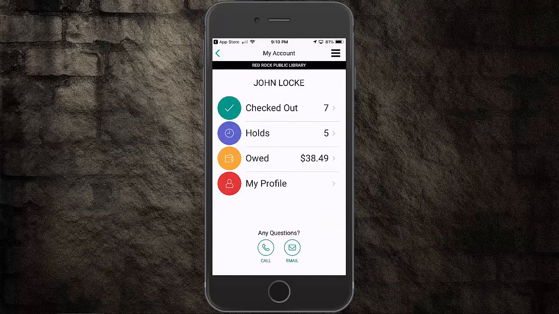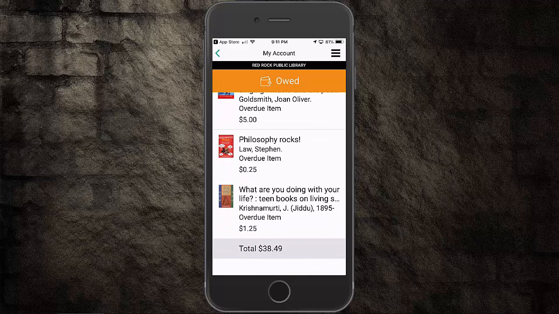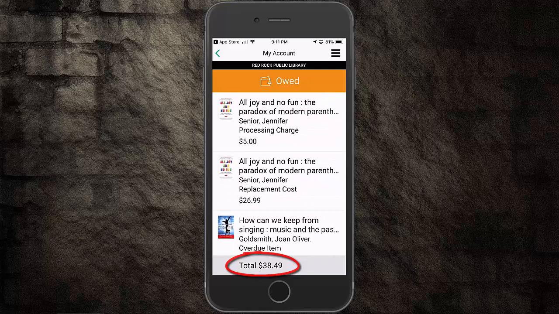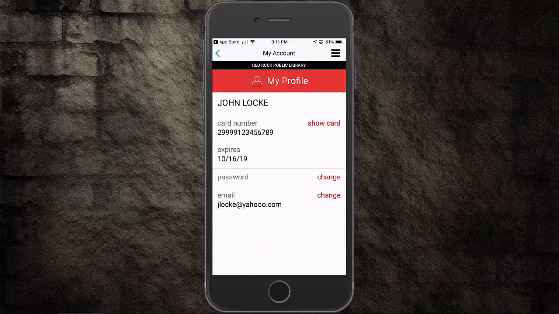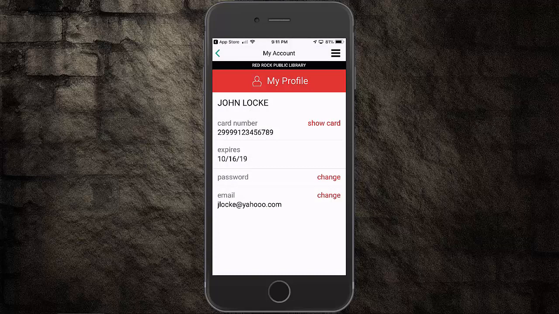So let's back out of holds, and the third button down is owed. John can look at a list of fines and fees that he owes, and down there at the bottom we see a total. Let's back out of amount owed, and finally my profile. There's information John can see about his personal profile. There's his barcode number. Interestingly, if I tap on show card, then it actually shows it in a scannable barcode format. So that's kind of handy. You'll notice he can also change his password and or change his email.